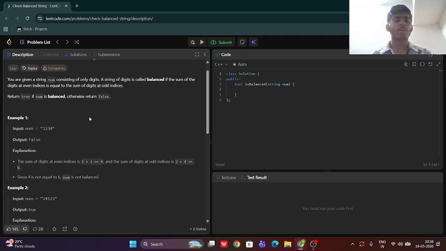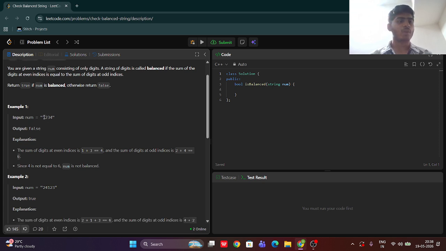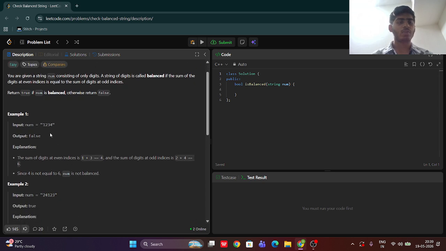Let's look at a given example to understand this question more clearly. If we look at the first example, you can see we are given the string 1, 2, 3 and 4. The indices in the string would be 0, 1, 2 and 3. So the even indices will be 0 and 2. The digits at those indices would be 1 and 3 and their sum would be equal to 4. If you look at the odd indices, that is 1 and 3, the digits are 2 and 4 and their sum would be equal to 6. So the sums of digits at even and odd indices are not equal, which means the string is not balanced and we need to return false.